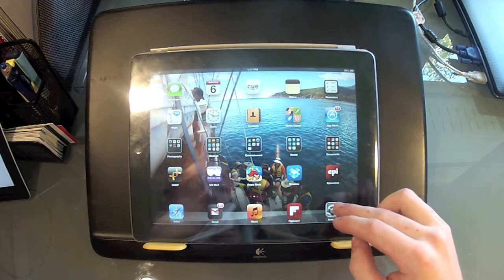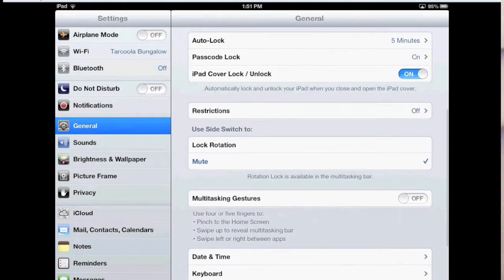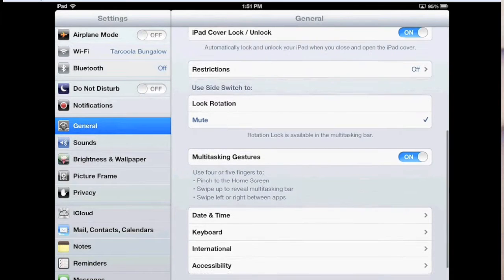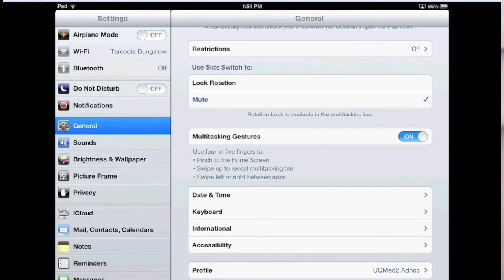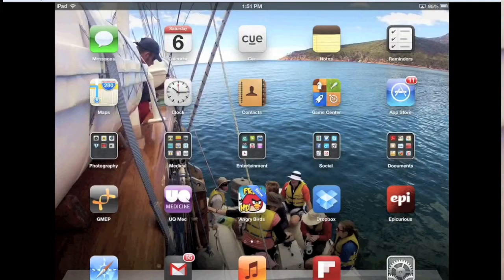Now just click settings and we'll activate multitasking gestures. So we're in general settings here, just go down to multitasking gestures, turn on and off. And underneath you also have a list of common gestures, so you can see use 4 or 5 fingers to pinch to the home screen, for example.